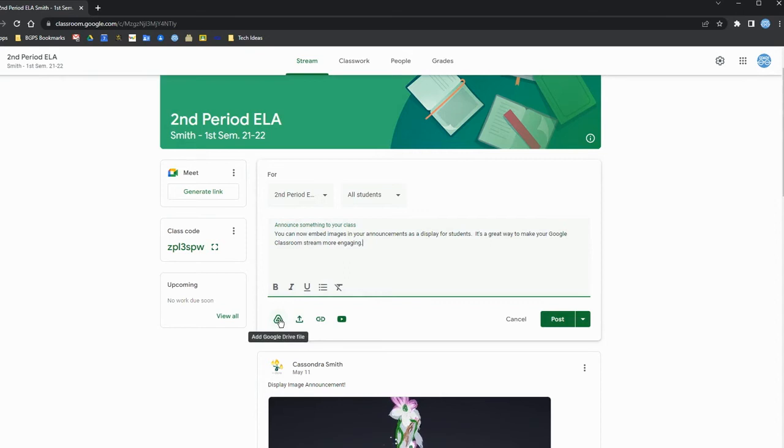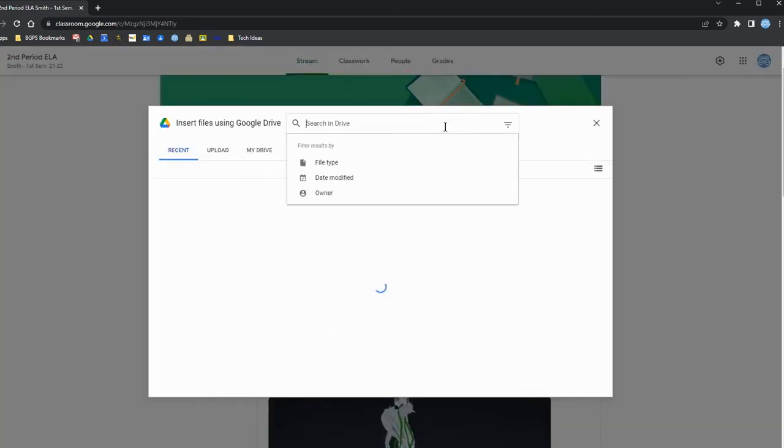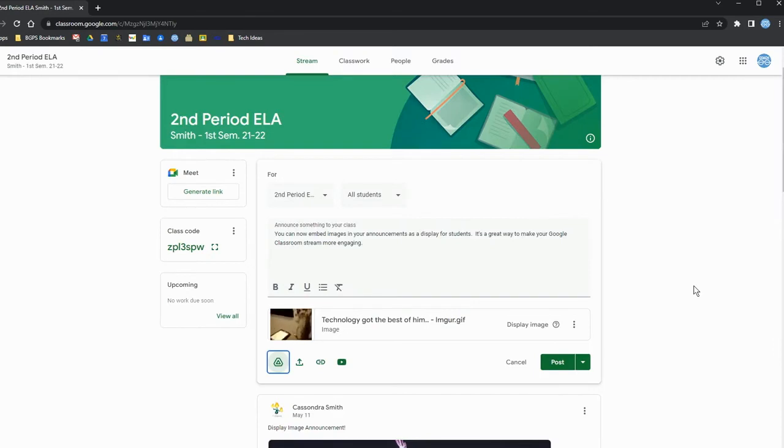So use that upload or Google Drive option. So if you have an image saved to your drive or your computer, or a GIF. So here we have a fun GIF that we have saved to our drive and we've embedded here. And you'll see on the right, it is automatically added as a display image. You can click on the three dots if you would like to have it added as an attachment. You can remove the display image option if you don't want it to be embedded. And then you can post that.